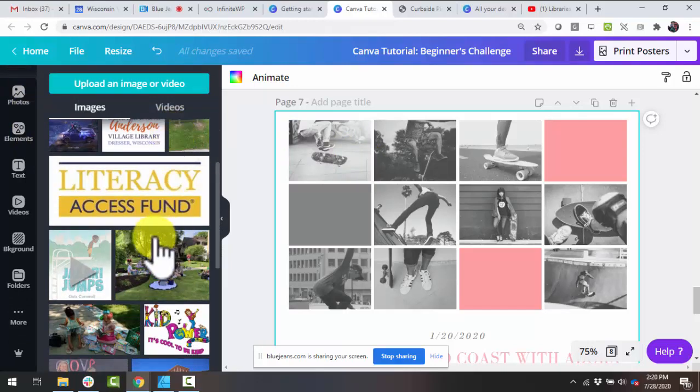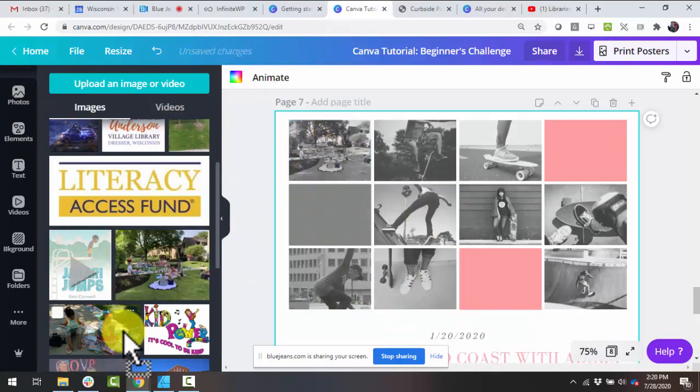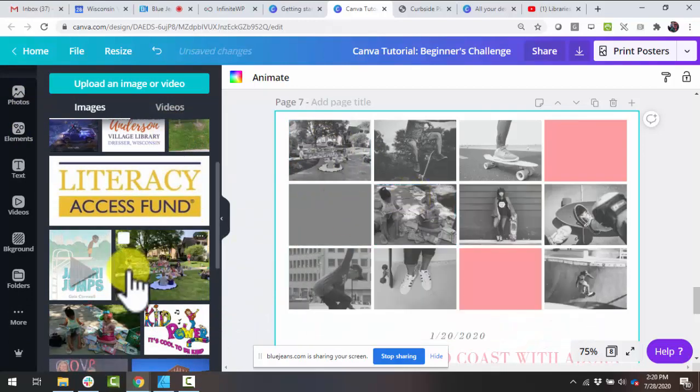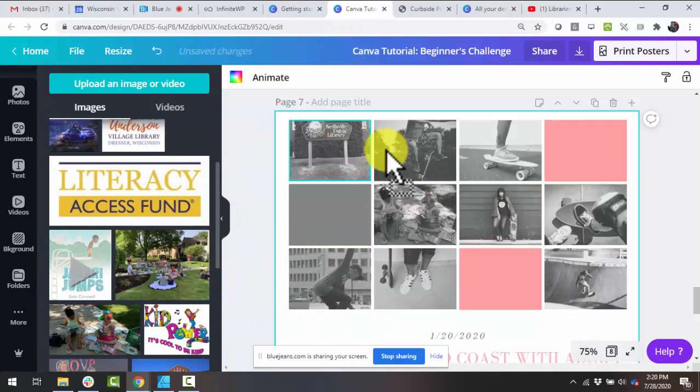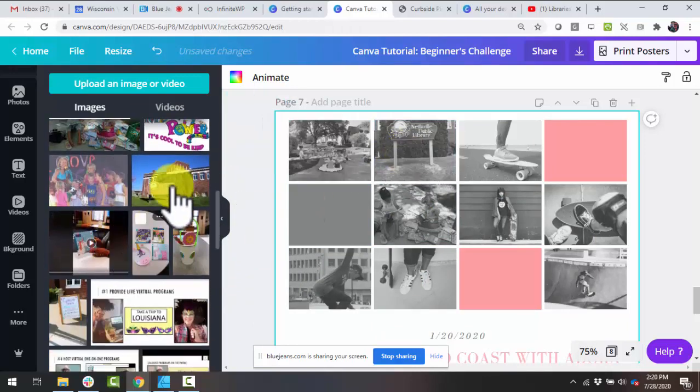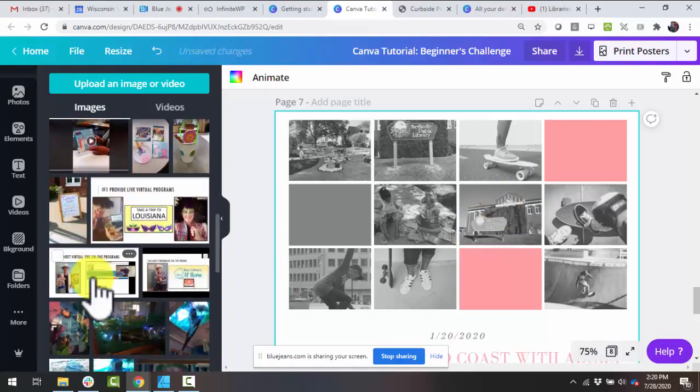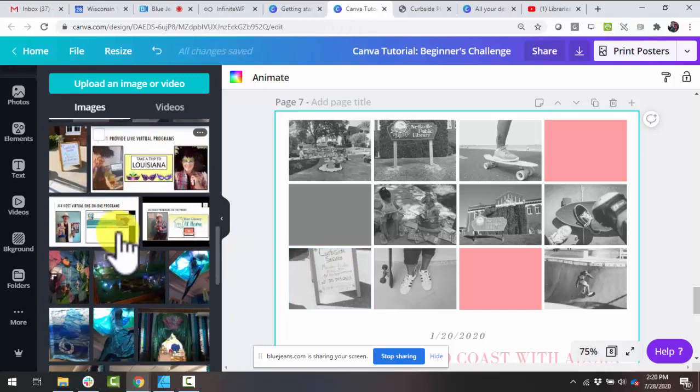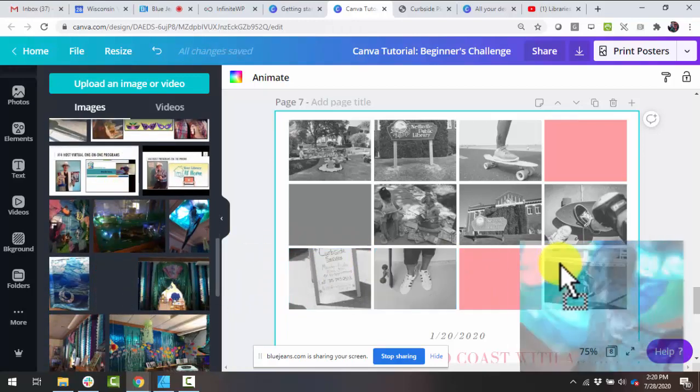I'm going to pick these really sassy outdoor pictures and just drag them over to the template. And you can see how easy it is. Oh, there's a mermaid tail. Very cool.